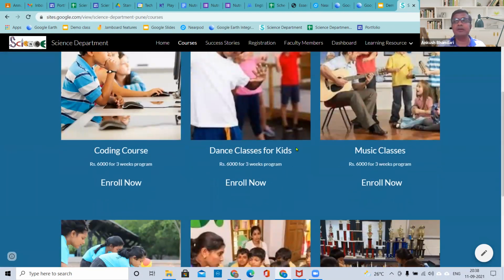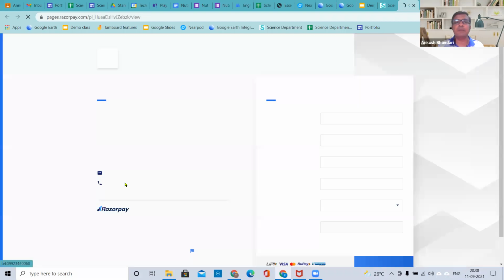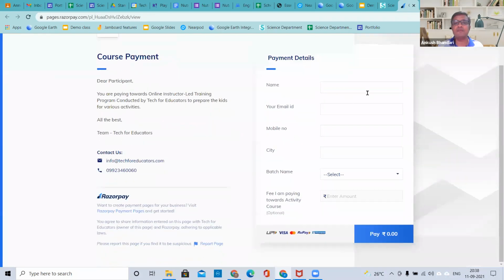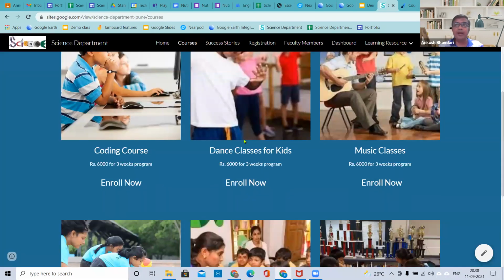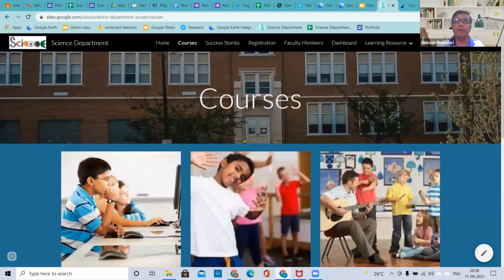So for example, if you have a school or tuition classes, or you're an online instructor and want to sell the courses, then you can directly link this website with a payment gateway. This will take you this way, and the person can make the payment. But this will work only if you're using PayUmoney or Razorpay. It will not work with ICICI Bank or other accounts. So you have to take these services.